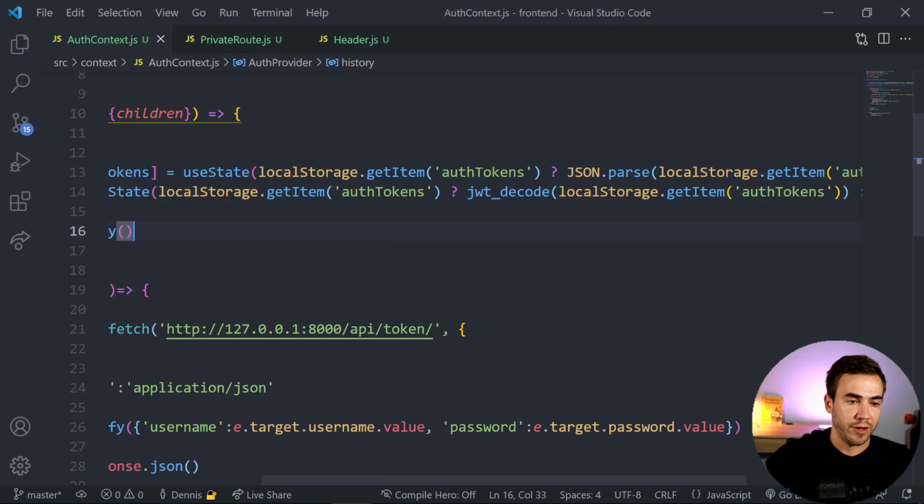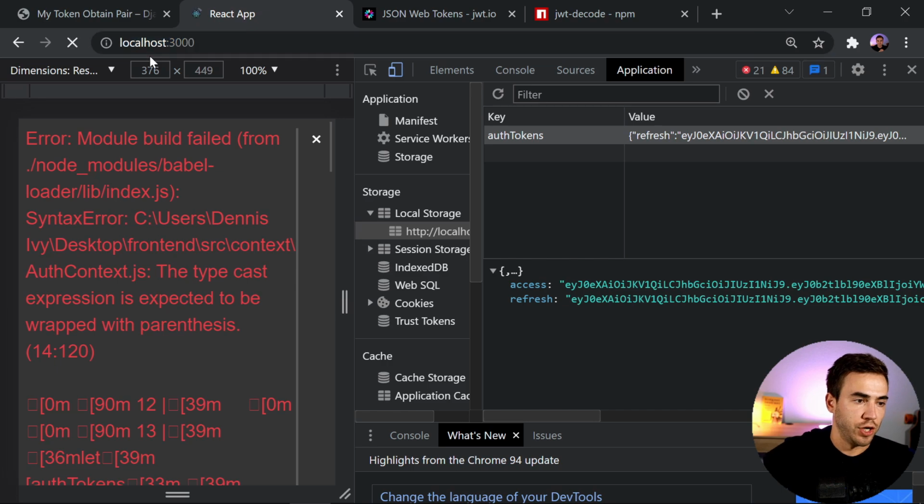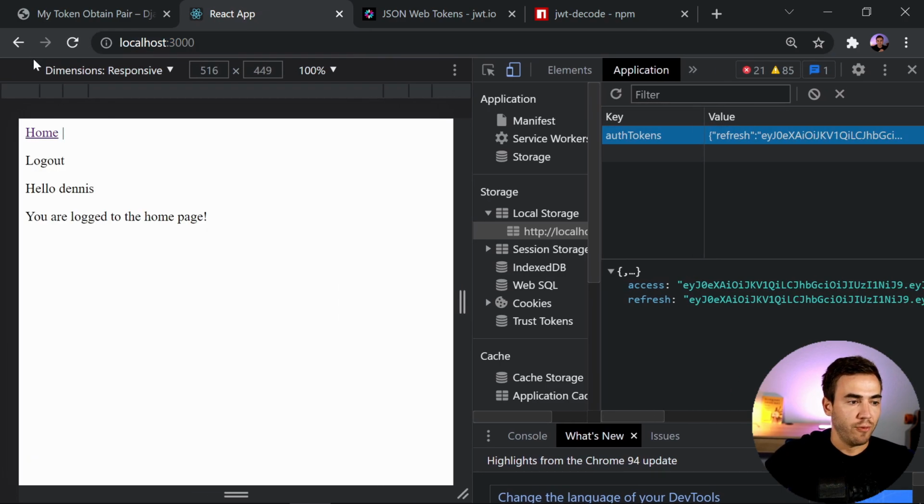Looks like I had an extra value there. Let's check this out again. Okay, so now when I refresh it, I can stay in the home page. So that actually works fine. And I can't log out at this point.